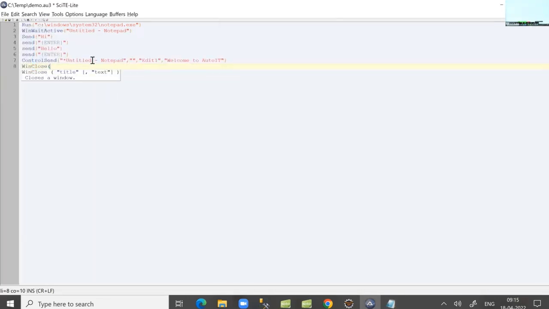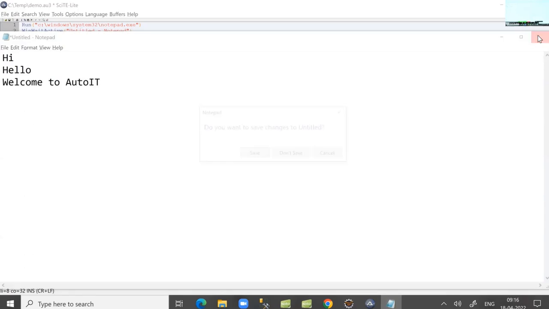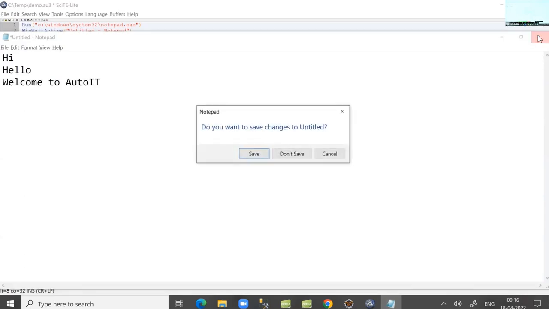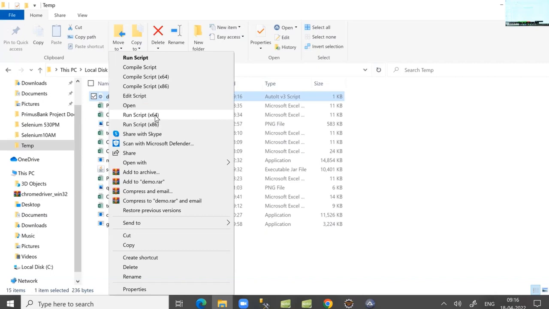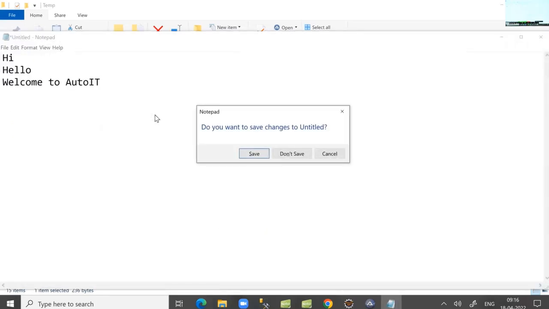WinClose is asking the title of the window. The same window I want to close. Okay, I'll run the code till this point. Saved it. Run the script. It closed it.